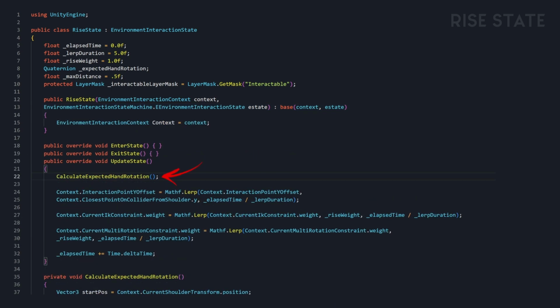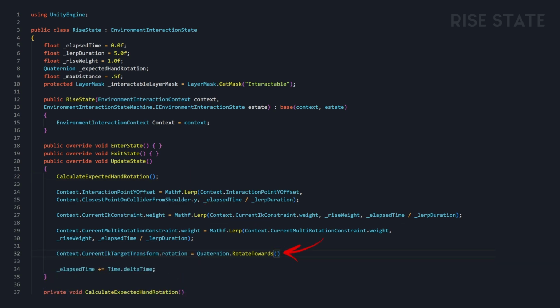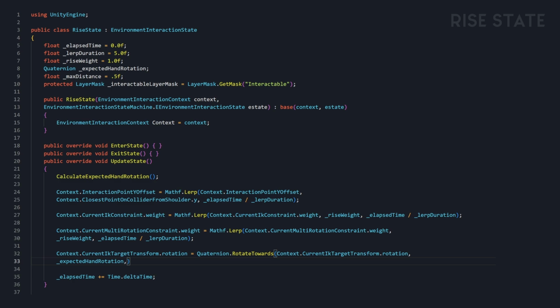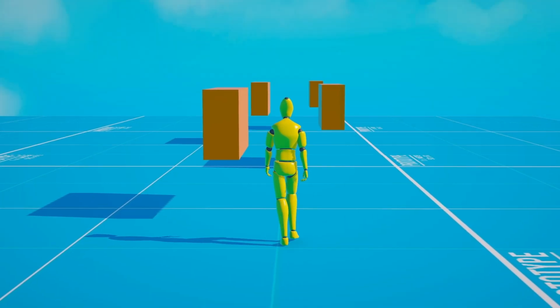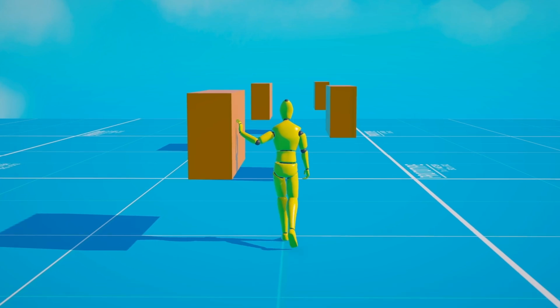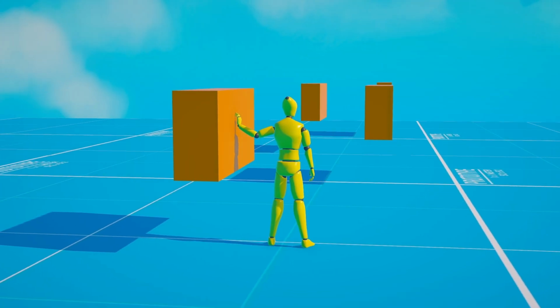Now all we need to do is use the Quaternion.RotateTowards method, like in the approach state, to set the current IK target transform's rotation. Again, we'll use the current rotation as the first parameter, the expected rotation as the second, and for speed, create a new rotationSpeed member variable set to 1000 and multiply it by Time.deltaTime. In play mode, we can now see that the hand rises and rotates so that the palm faces the collider.